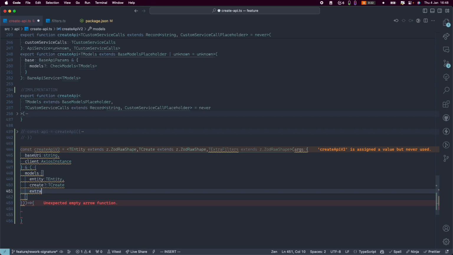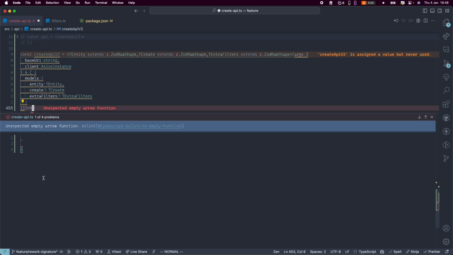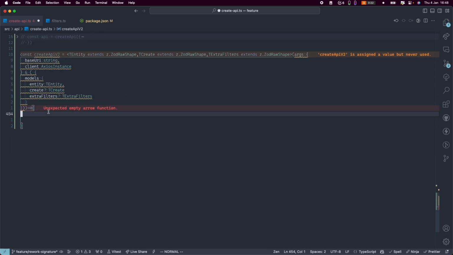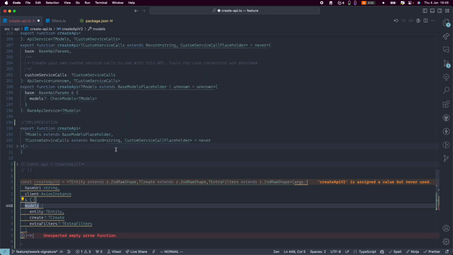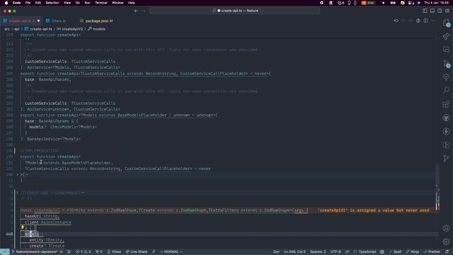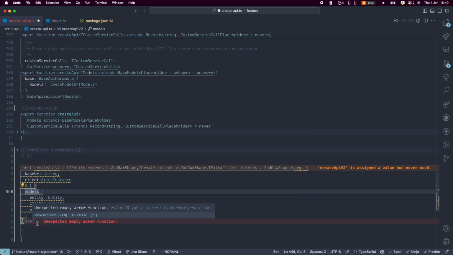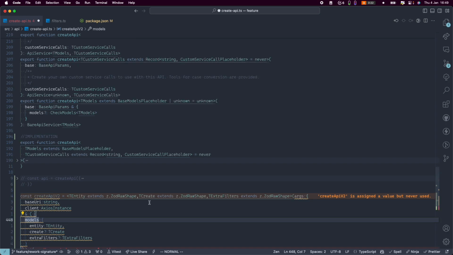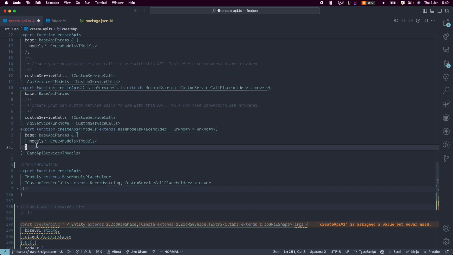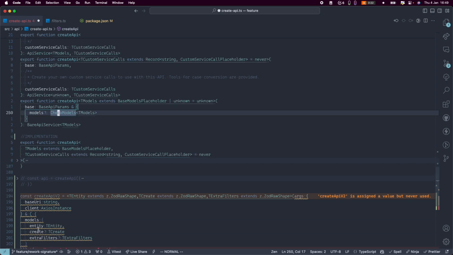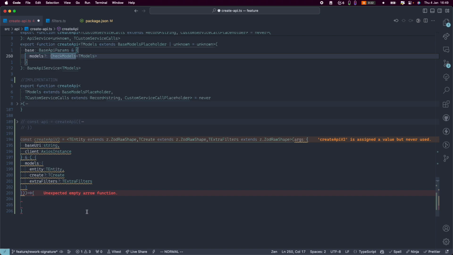So this is what we have, and actually I may not need to do many unions here. Okay, we have models. What is it we have as params? It's just models, right? Models can have these three things: entity, create, and extra filters for the time being.